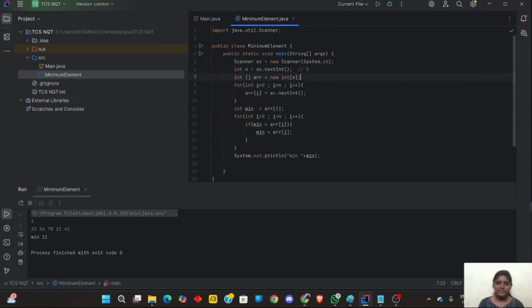Here n equal to 5. Here the array length equal to 5. In this we get input from the user. Here we declare min equal to array of 0. So here array of 0 is 23. Now it comes to the loop.